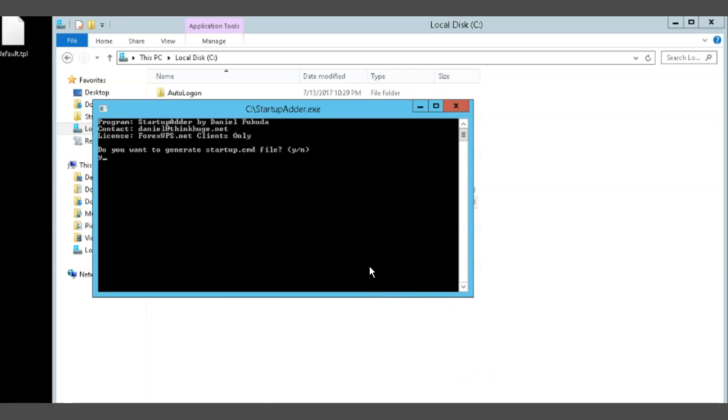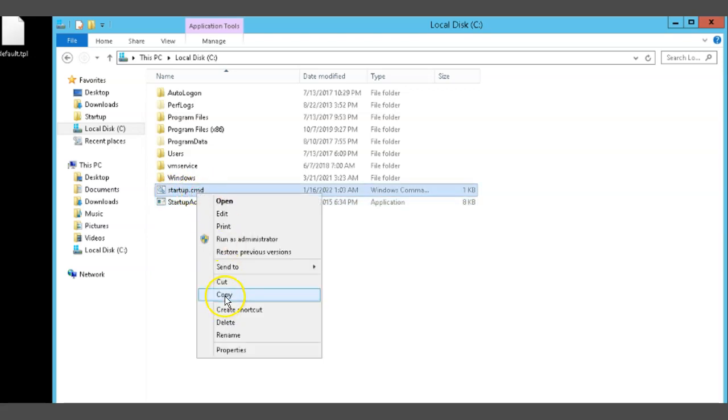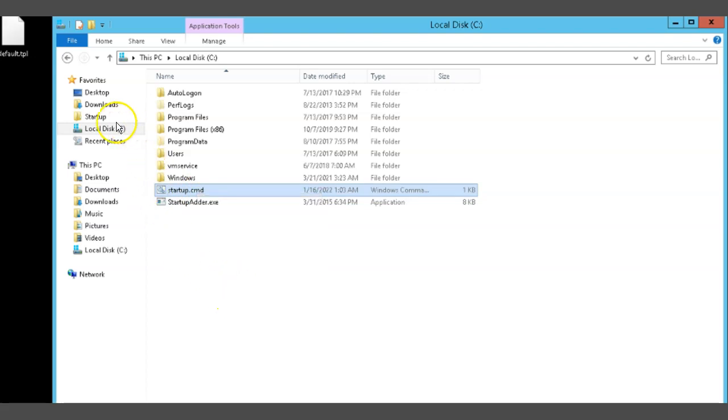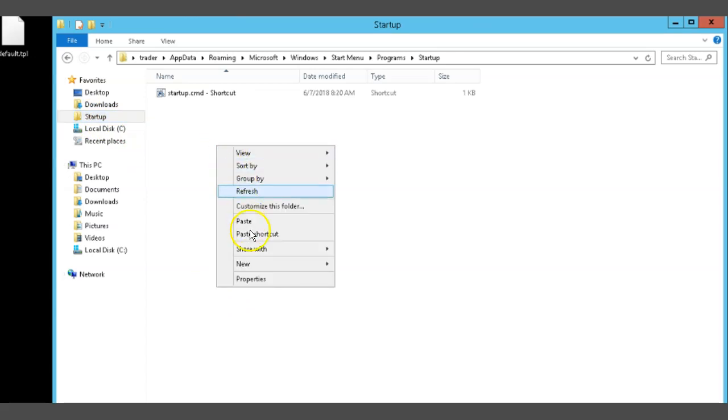Then I press enter. It says the number of MT4 paths added is equal to 3, because I have 3 MT4 platforms open, and I should press any key to exit. Let me exit that. Once this is done, it will generate the startup.cmd file. What you're supposed to do is right click this file and press copy, then go to the startup folder, right click and paste as a shortcut. You can see that I've already done that.